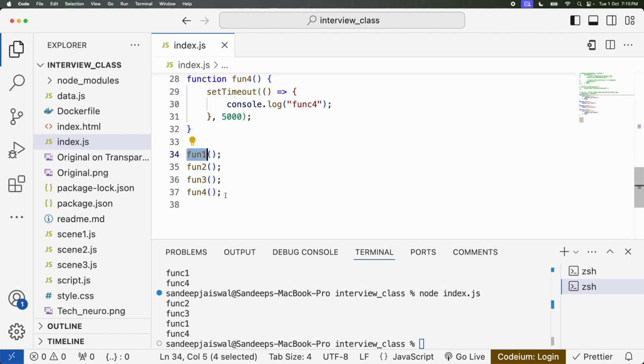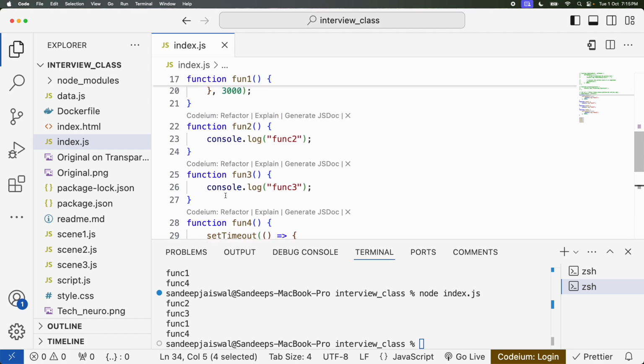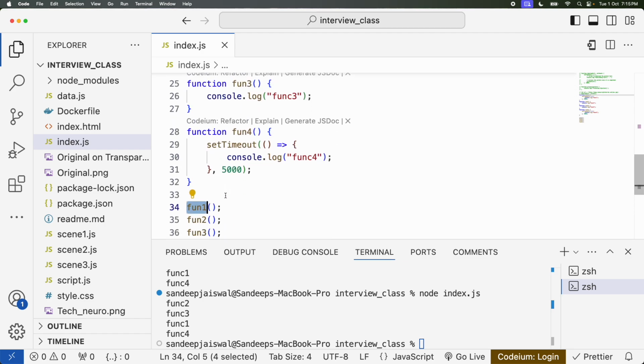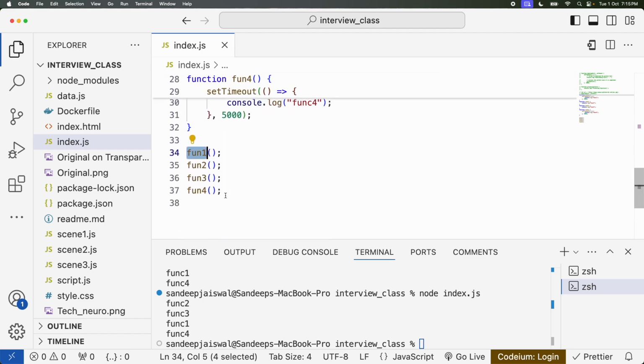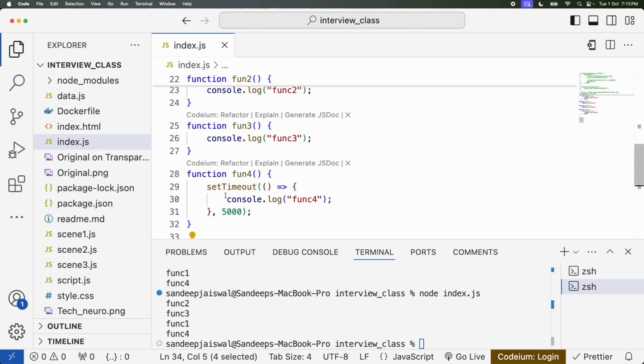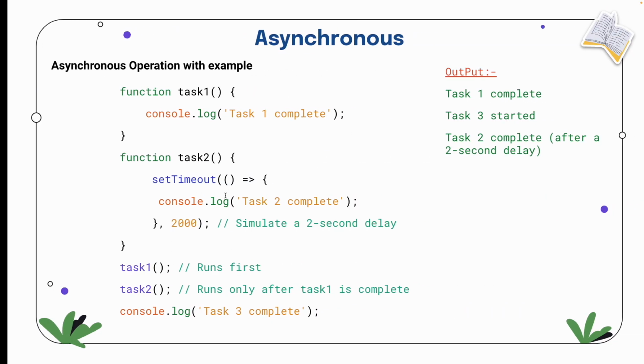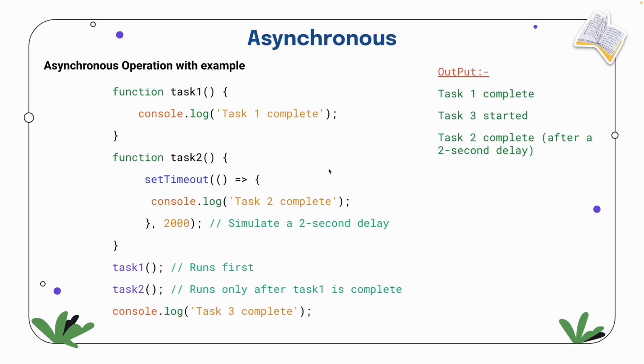Got it? Understood? So at once it's printing multiple operations. Okay, got it? So like that there are synchronous and asynchronous operations. So you have to understand very properly. If you understand these asynchronous and synchronous operations, then only you will understand callback.